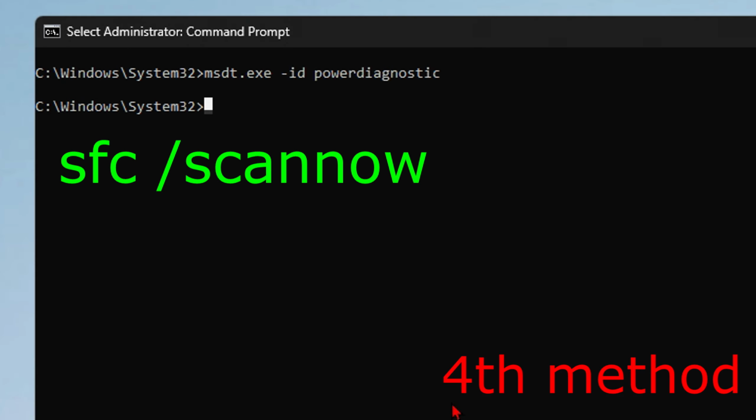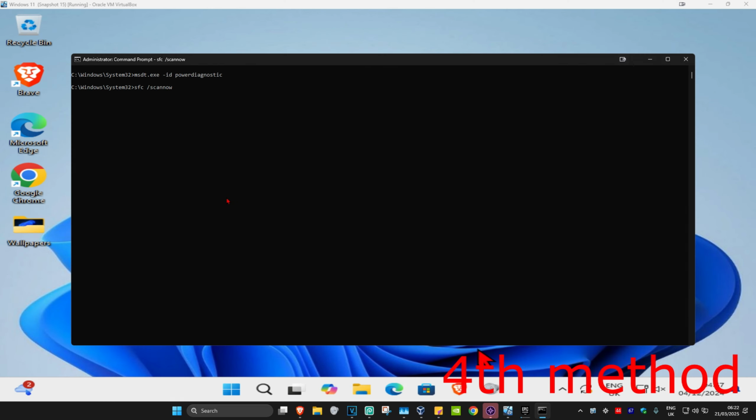Now we're going to type in sfc /scannow and then click on enter. Now you want to run the scan. Wait for this to load. I'm going to skip the video to when the scan will be completed.